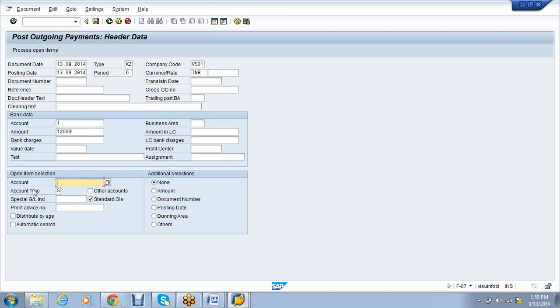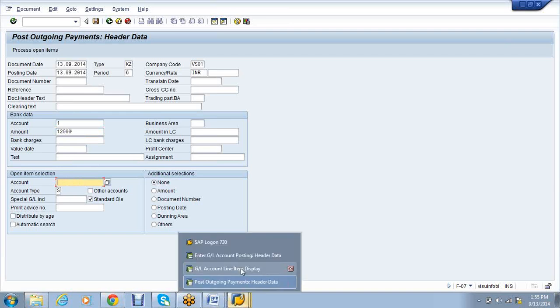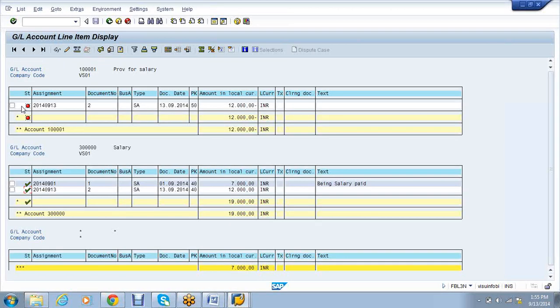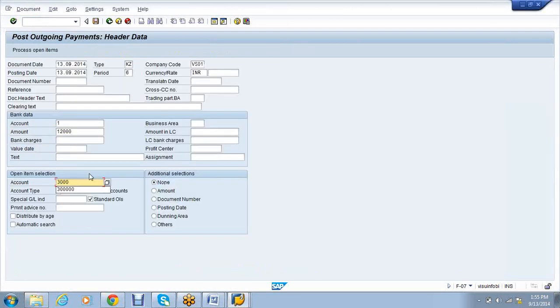Then select the open item selection. Here you have GL account, select the account, provision account, where the item is open. If I give the salary account, then system will say error: does not exist, not open.